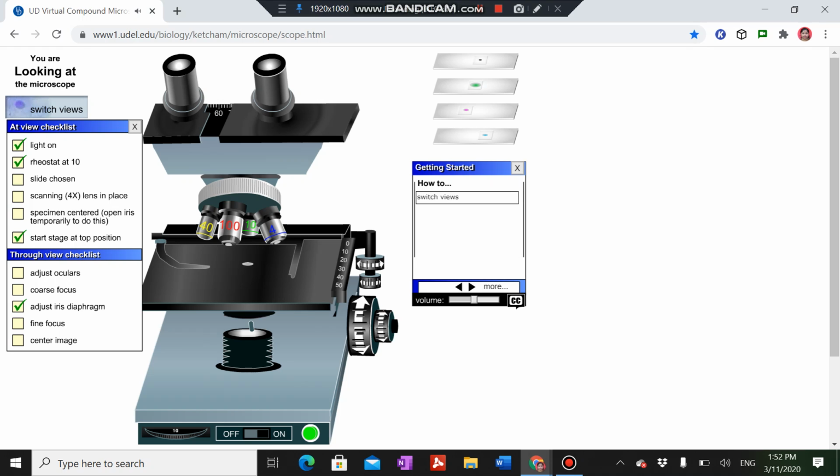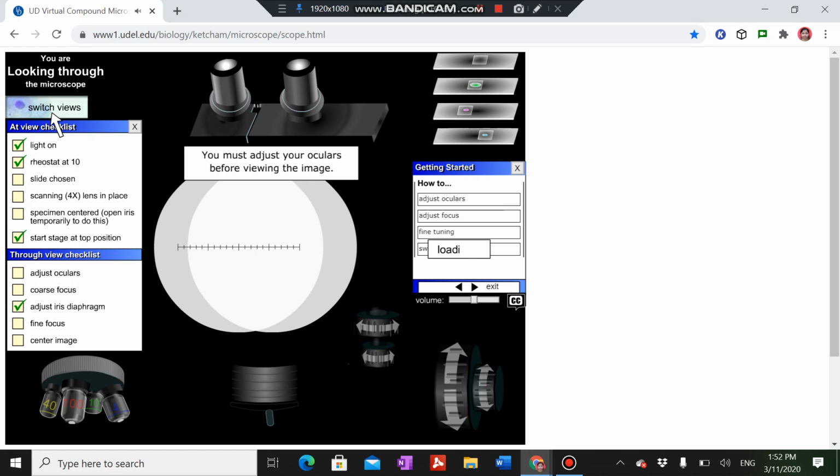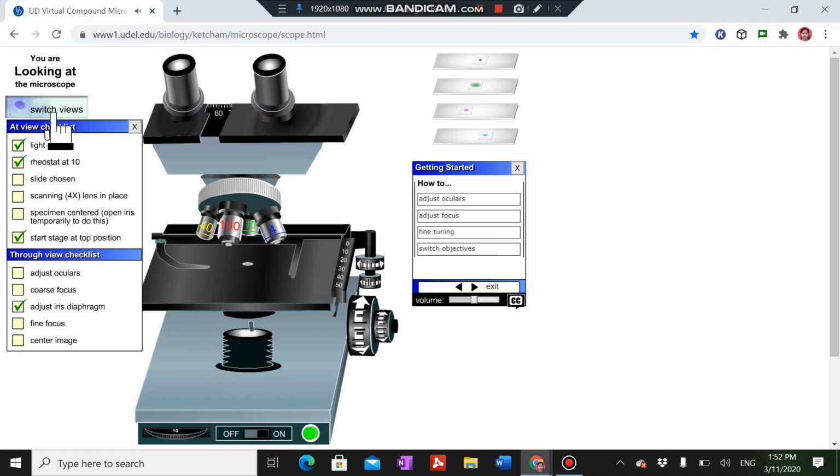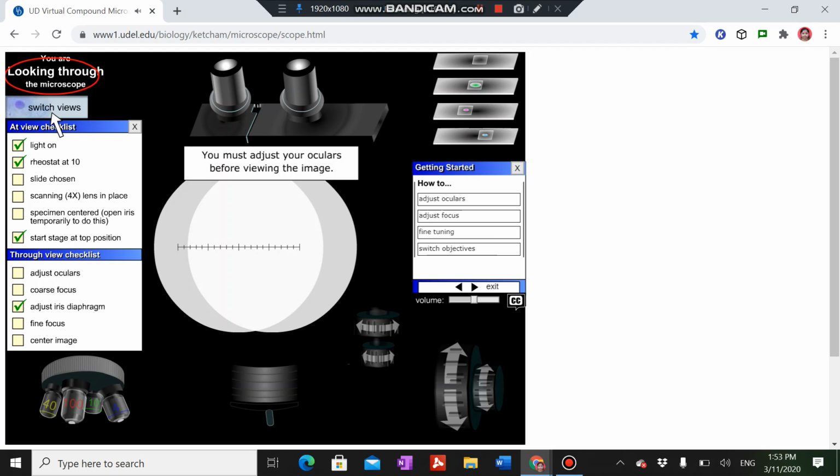At this point, you are ready to look through the microscope for the first time. Click here to continue. You can use the Switch Views button at any time to go back and forth between looking at the microscope and looking through the microscope.